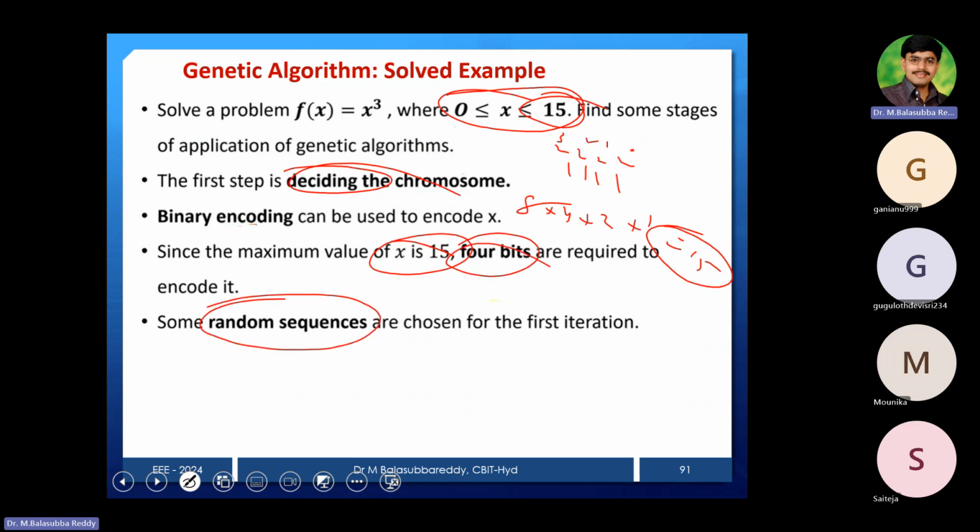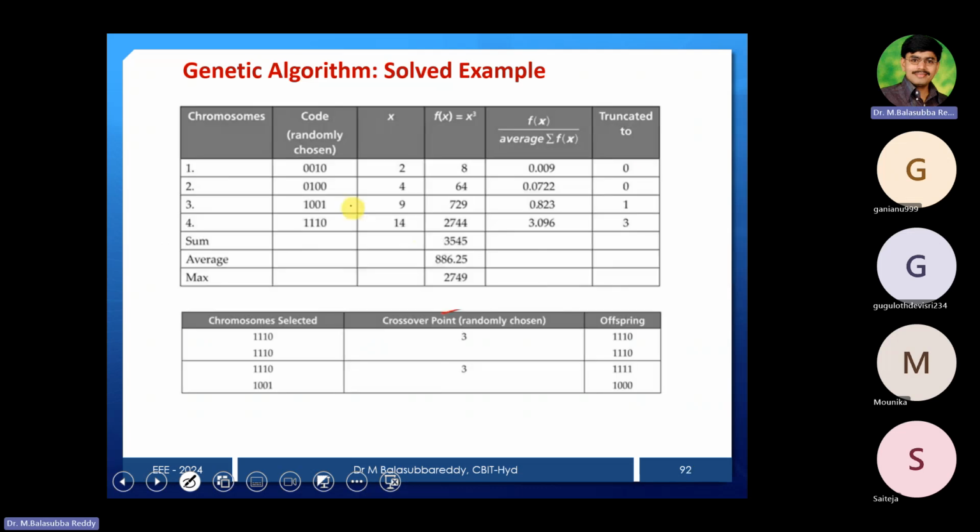Then we have to select a random sequence. So in the first iteration you have to choose randomly, but if random chromosomes are not mentioned, you have to take them as random chromosomes. For that I have taken only 4 bits. It is the same as the first example. The first example and this example are exactly the same. The second example is a bit different.